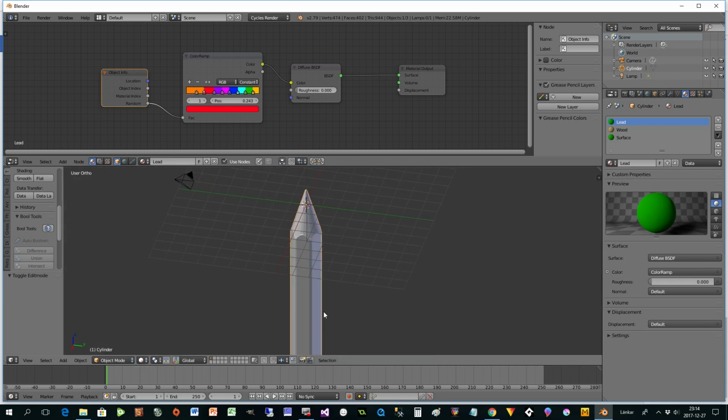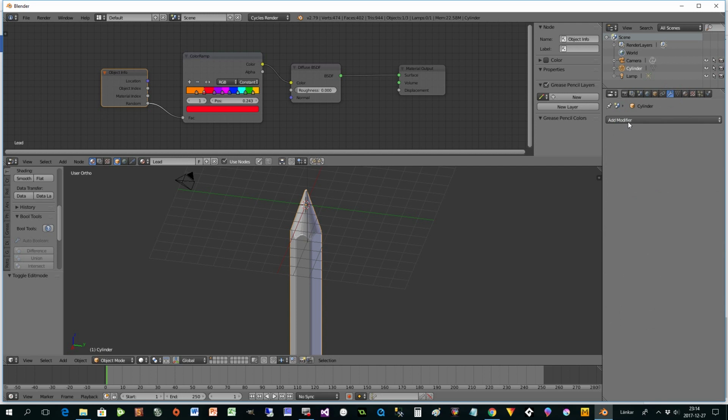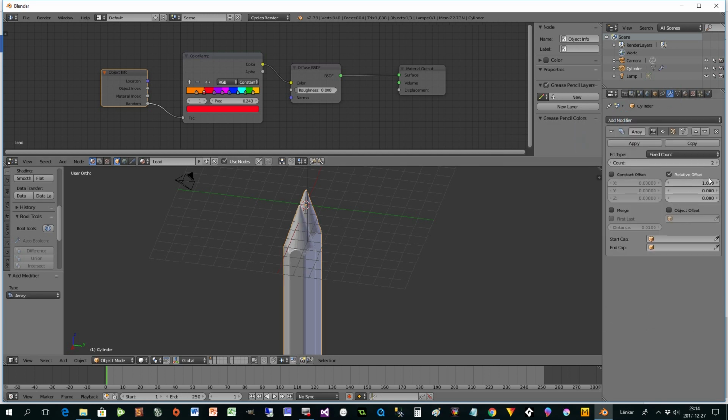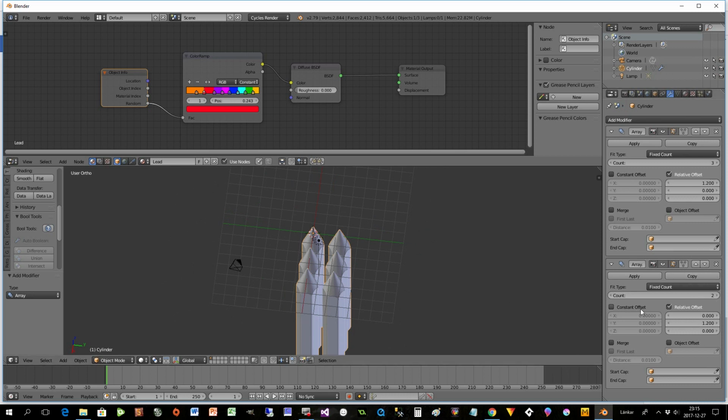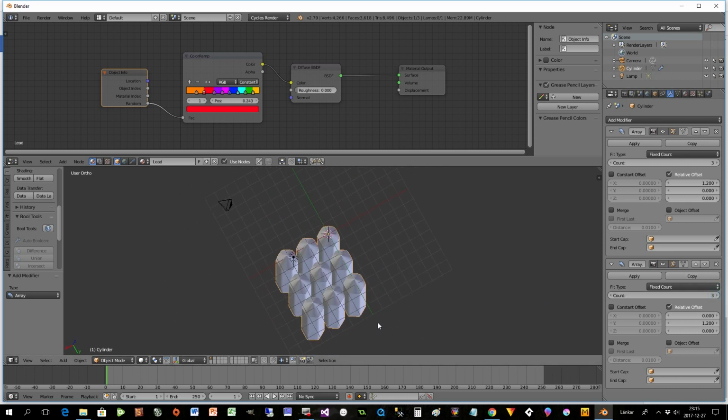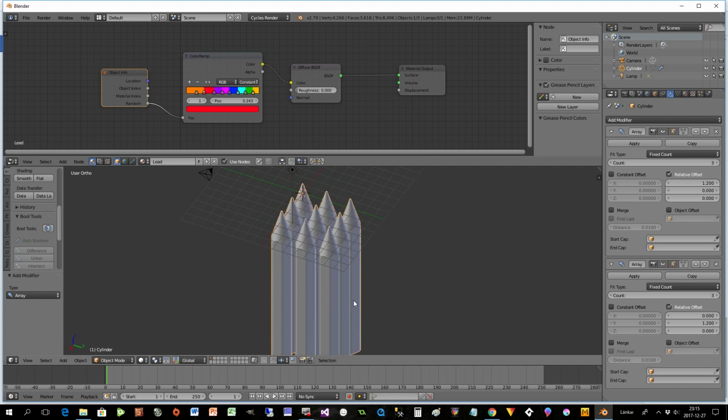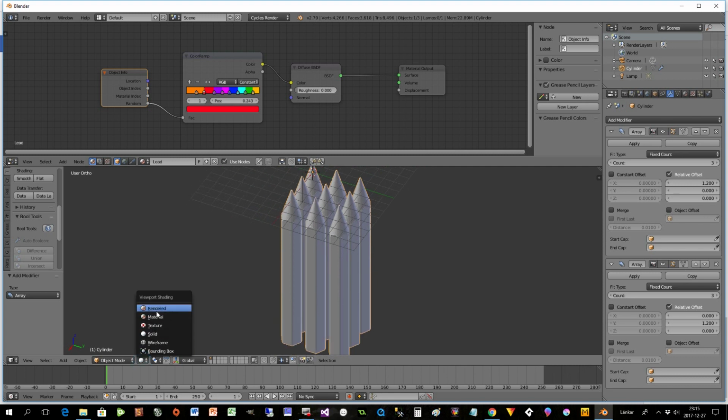So press solid and go to modifier, add modifier, and array. Make it a little bit distance between them. We can make like 3 different pencils like that, and add another array. We change the X to 0 and the Y to 1.2. Then we have on that direction as well, and we can put 3 like that. Now we have 9 different pencils. So what will happen when we press rendered?